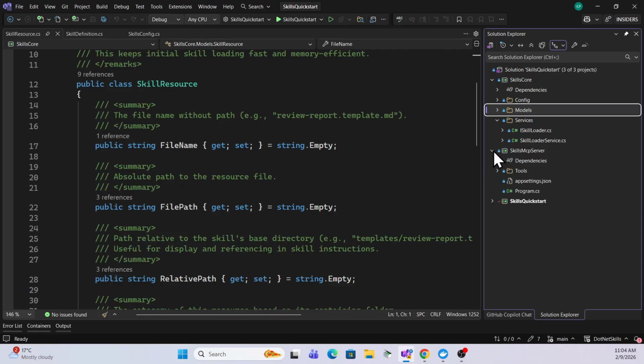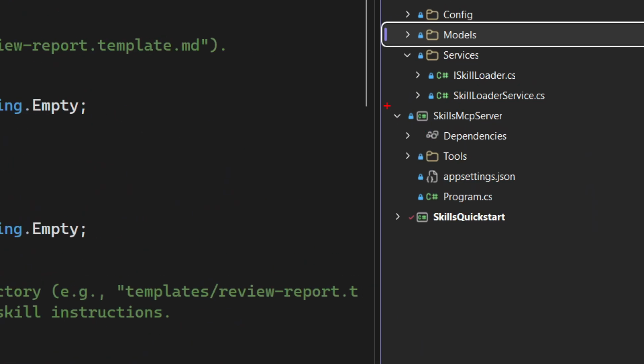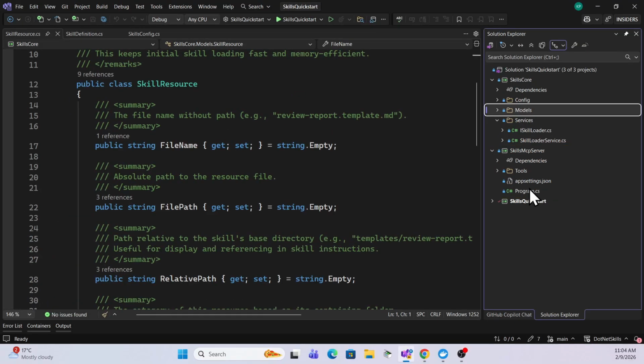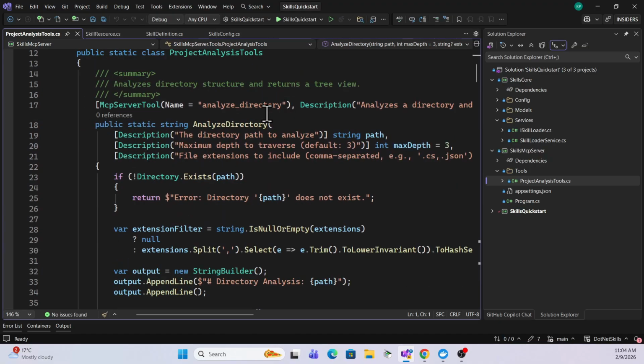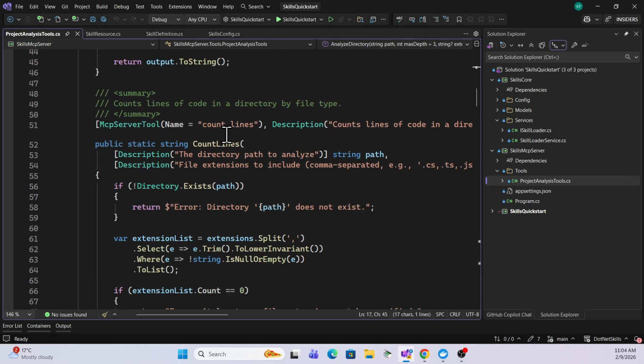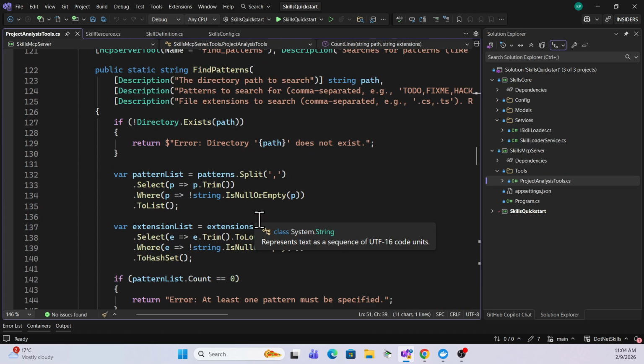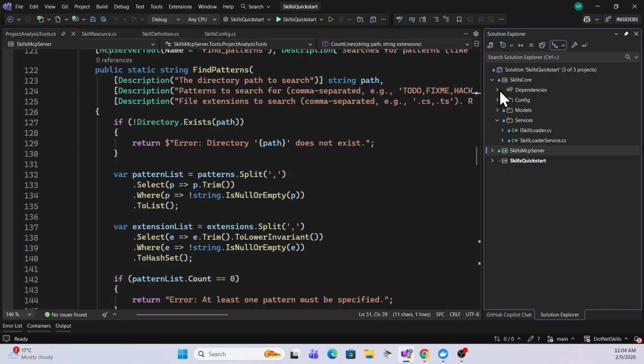And now moving to the next console application, which is the skill MCP server, where I simply created tools which can run project analysis tools over here. There are a couple of tools, such as analyze directory or count lines. These are the tools we created inside this MCP tools project, and this is pretty good. And now finally this is the main application where we will use this skill core and the MCP server to run our .NET skill executor.